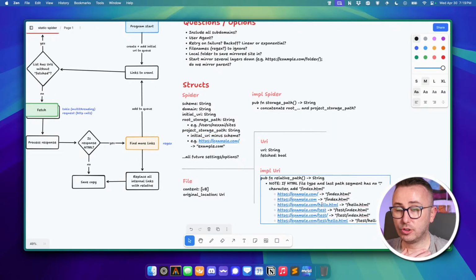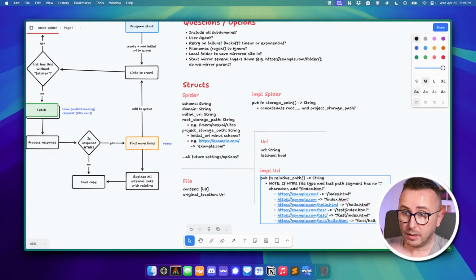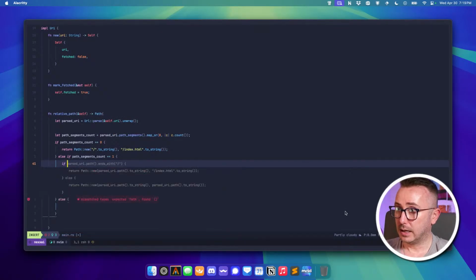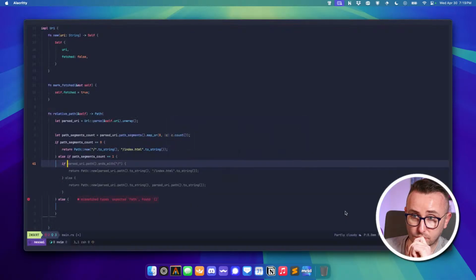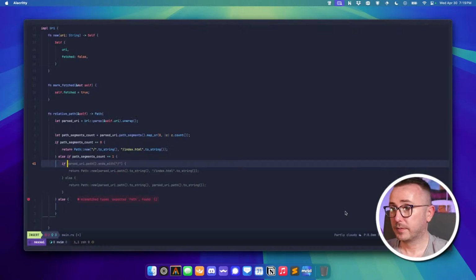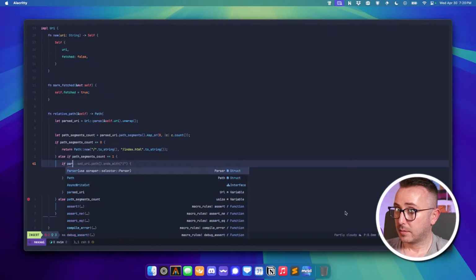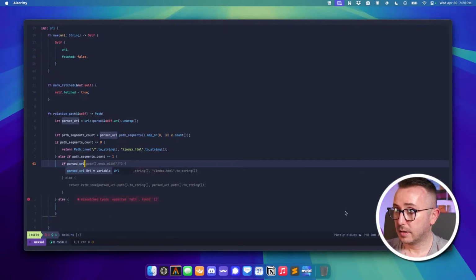So we're kind of dealing with two different things here. Number one, we're dealing with the files. Number two, we have to figure out if it's a folder, because, oh, actually, yeah. So we just have to figure out if it's a file or a folder. So path segments count equals 1. We're going to say, yeah, if parsed URI path.